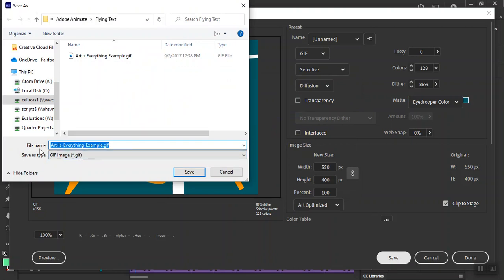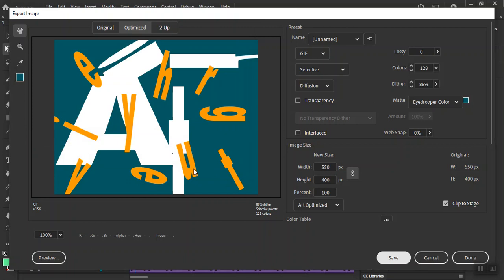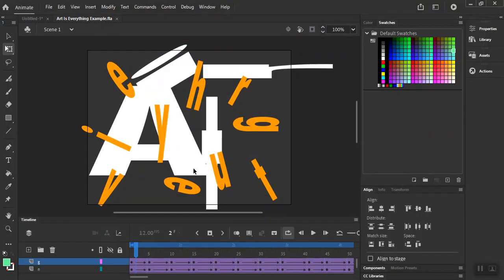You'll see that your file name should say .gif at the end, and the save as type should say GIF image. I'm going to press save. And that's the file that you will turn in for this assignment. If the online software is not animating your assignment, such as Schoology, that's okay. As long as it says .gif, your teacher will still be able to grade your assignment.